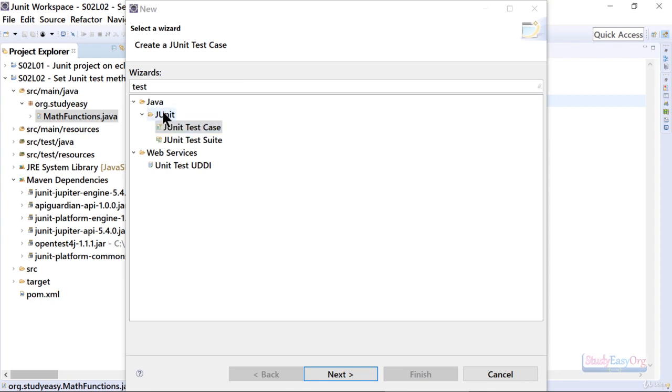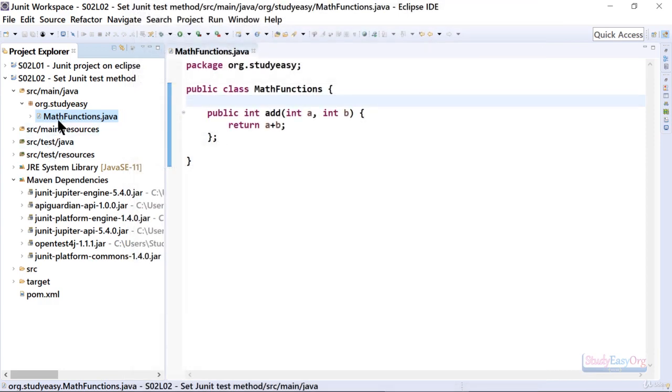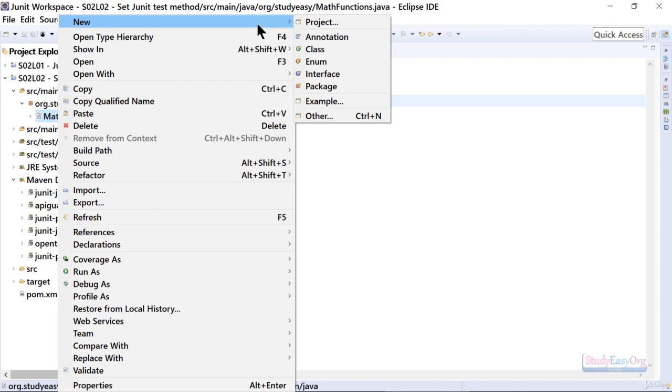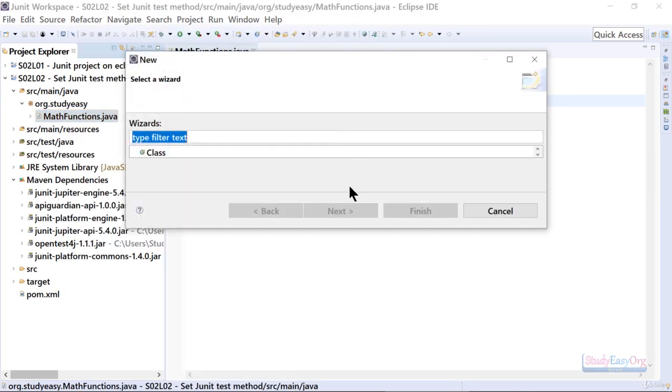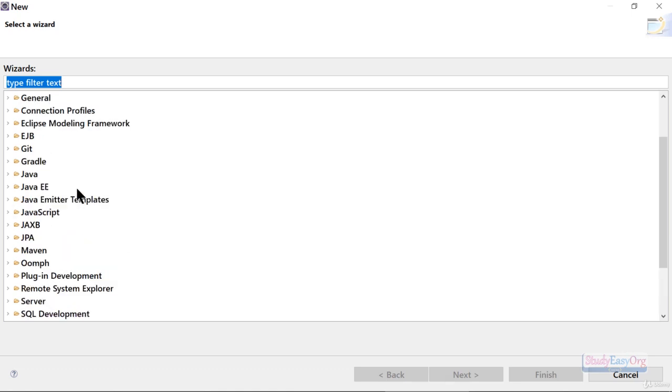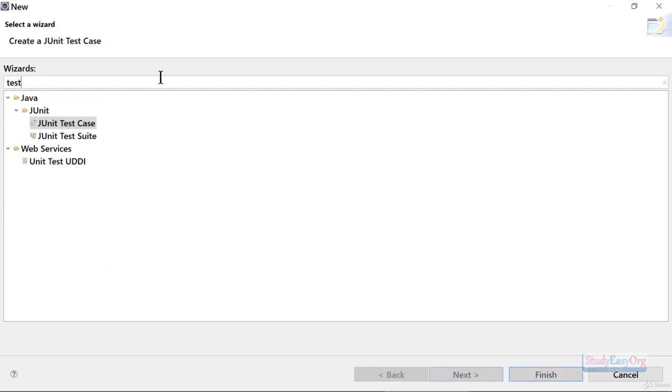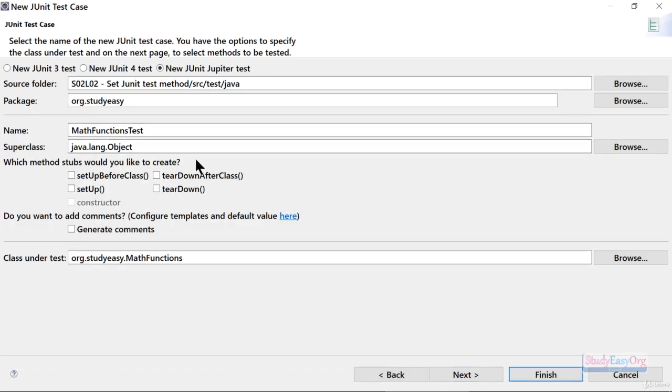The only thing is I was expecting to get it directly after right clicking and navigating to this new option, but in here we need to navigate to other. Let me expand this, navigate to JUnit. So it would be somewhere here. Let me search for test again. So it's under Java, JUnit, and we have this option of creating a new test case. So let me click on this. Alright, so now we have this particular option.